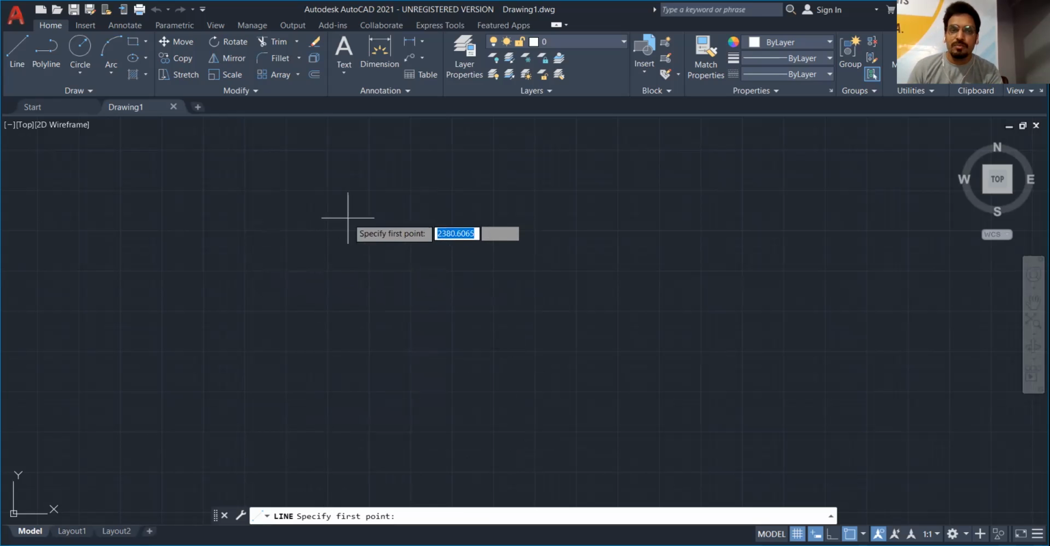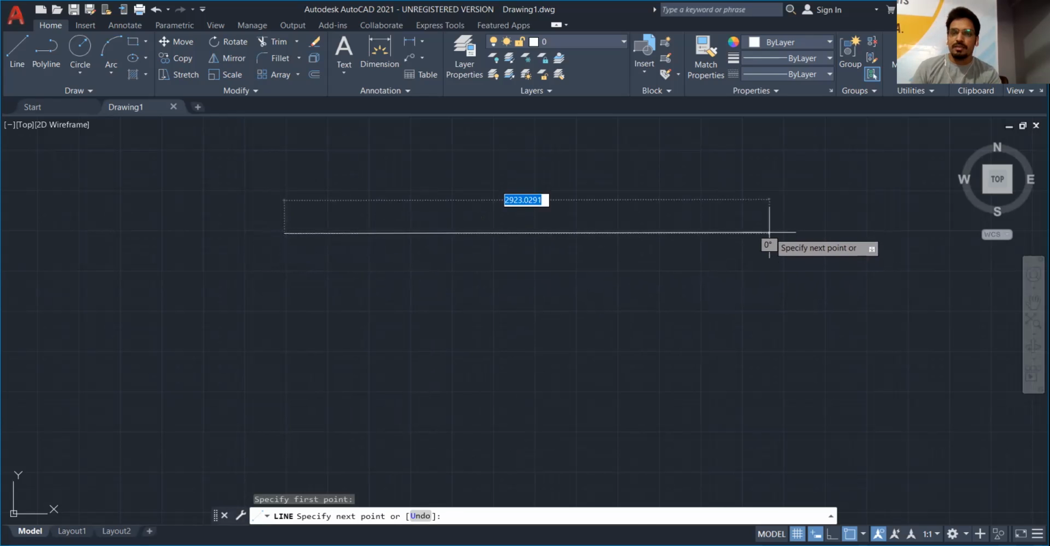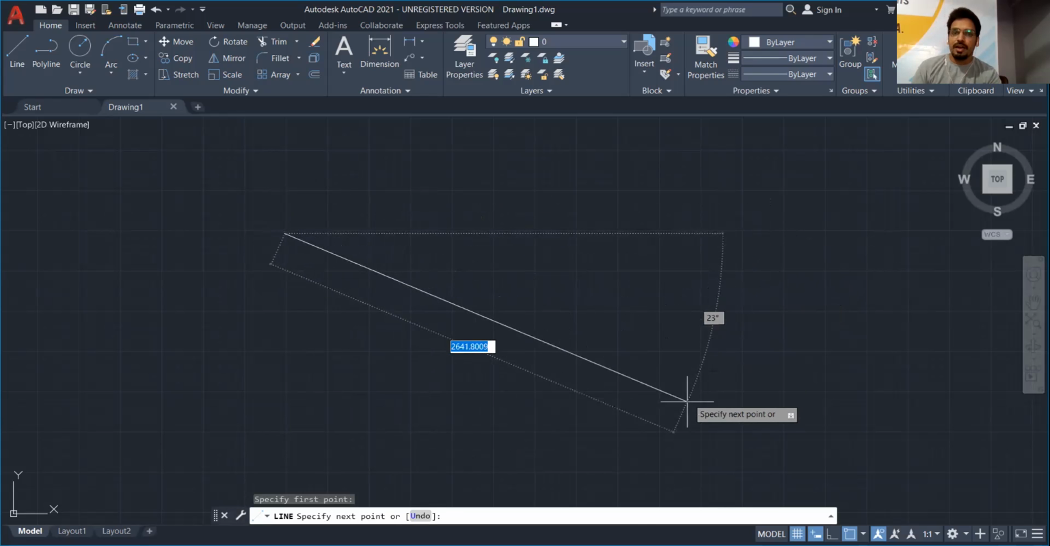Let us suppose I want to start the line from here. So I will click on this point. Okay. And now I can draw a line straight and at an angle.